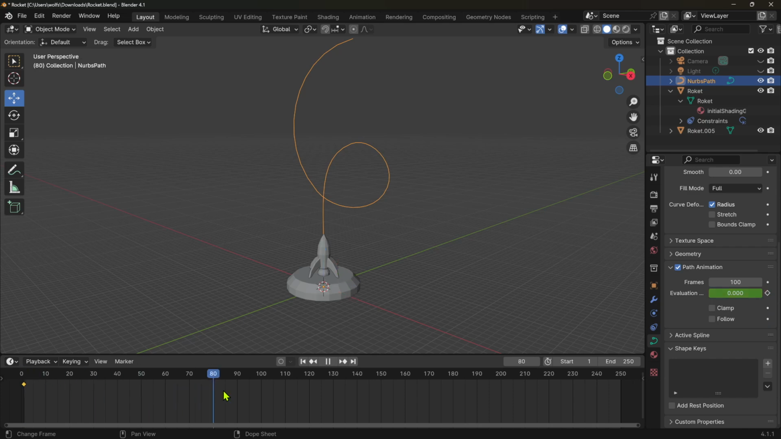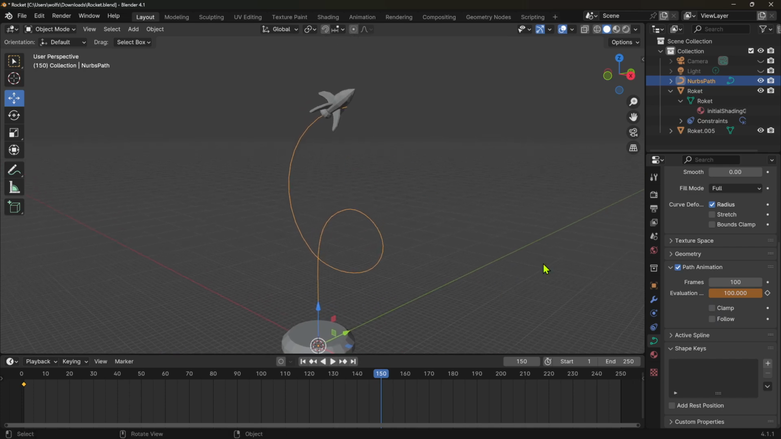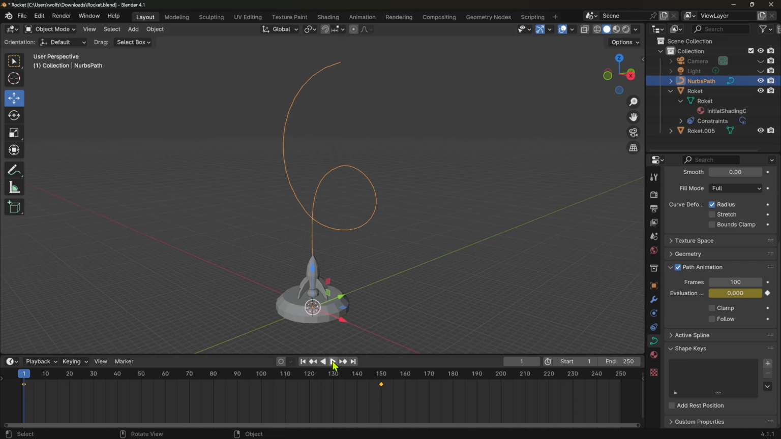Let's move to frame 100, and it doesn't have to be 100, it can be any of these frames right here. Let's make it about 150 to demonstrate. And here, let's type in 100, which will have it go towards the end of its animation. We're going to keyframe it again by pressing the little dot, which turns into a diamond once there's a keyframe. And now we have our animation. Now we can press play to preview it, and it's now working.